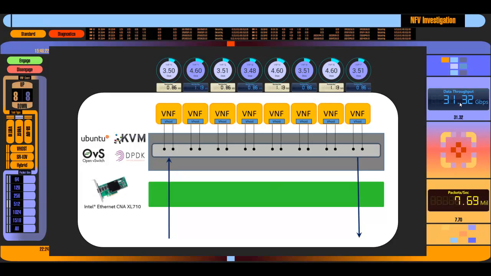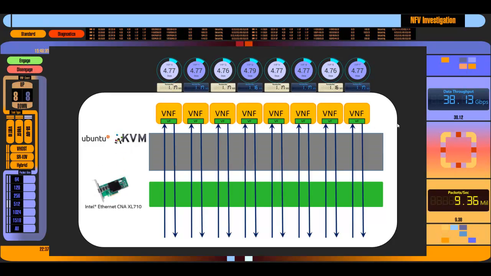You can see that we're doing 31 gigs here, which is pretty good. It's a 40 gig device, so we're pumping through 31 gigs here, and all these VMs are getting the data and processing it. We jump over to SR-IOV again, still at 8 VMs, and you'll see that we're almost at line rate. We're at 38 gigs here. Okay.